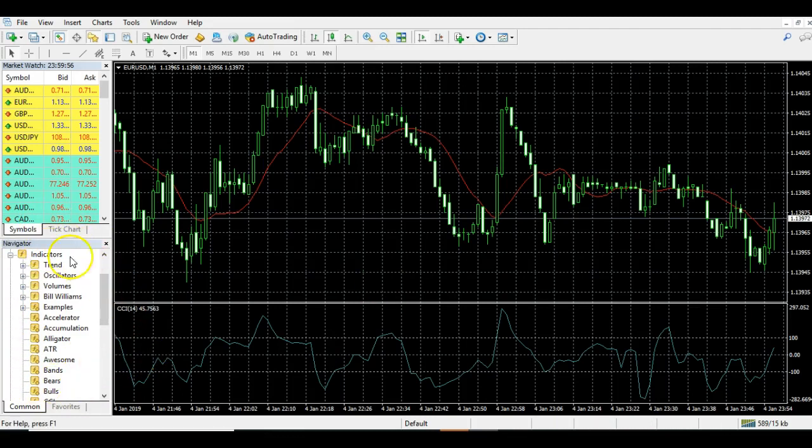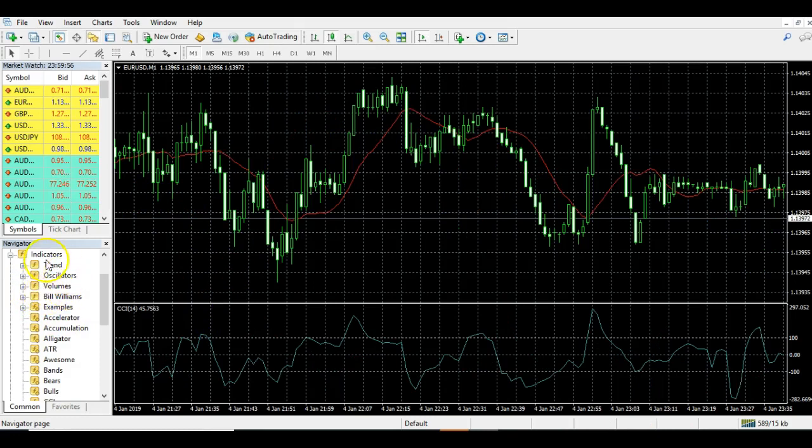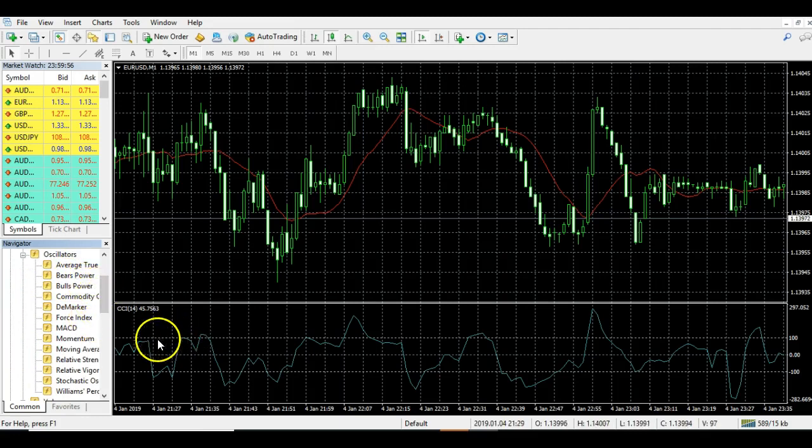If you don't actually have the Navigator over here on the left, you just come up to view and select the Navigator from there, and that will place it in that position for you. When you come over to the Navigator, you can see that there's a list of indicators on here. So you'll just find the indicator that you're looking for. Obviously we've got the CCI on at the moment.